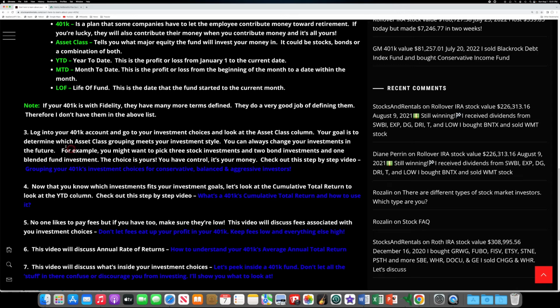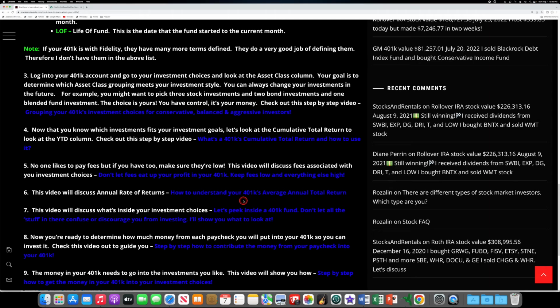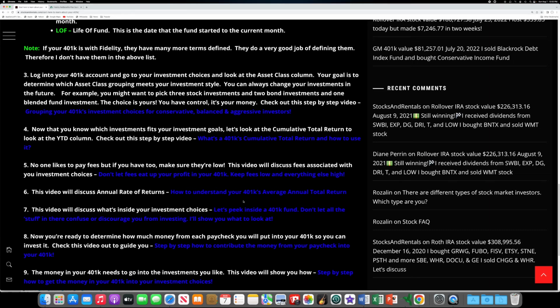Number 4, I tell you the definition of cumulative total returns and how to use it. Number 5, there are fees associated with almost every fund within your 401k. I show you where the fees are because they love to hide them, and you don't want to pick anything with high fees.